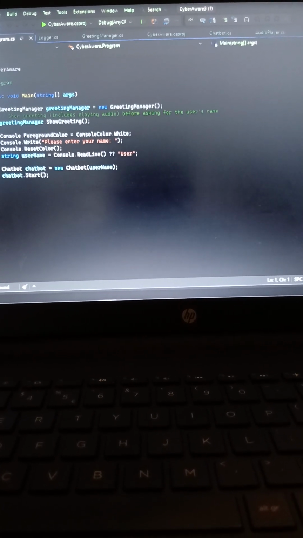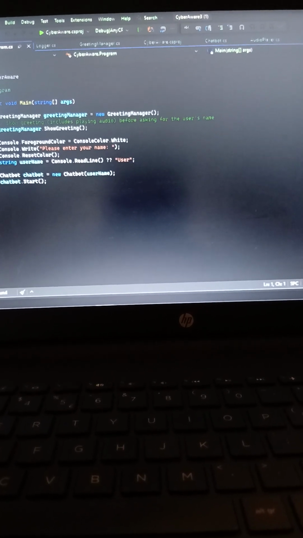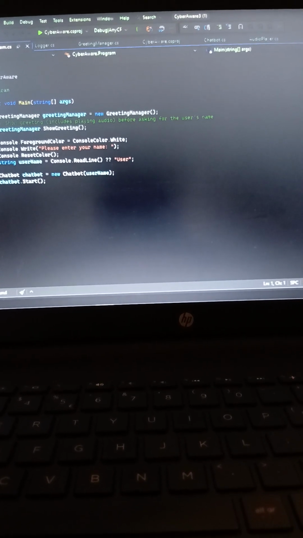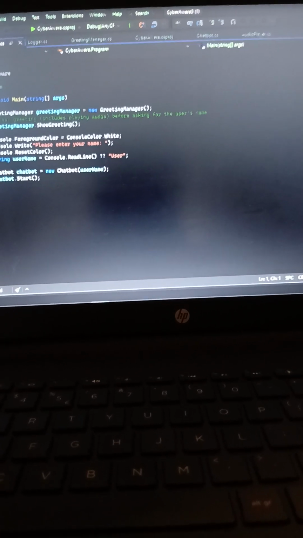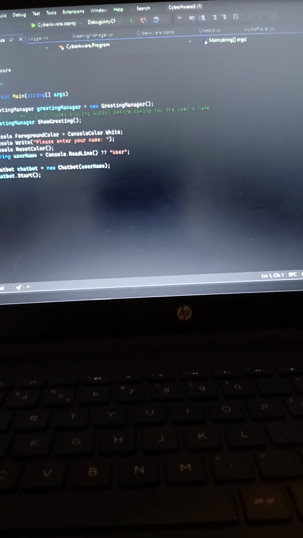These 5 files are linked together. They work integratedly, so each file relies on another file. Let's look at them one by one and see what the code does. Let's start with program CS.